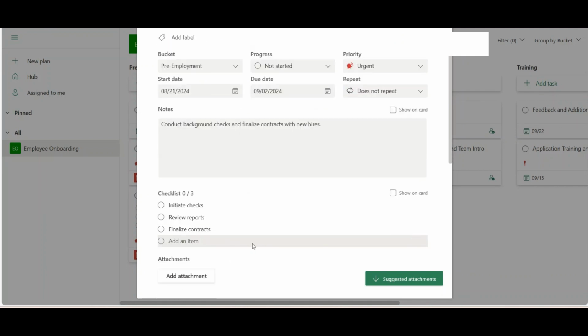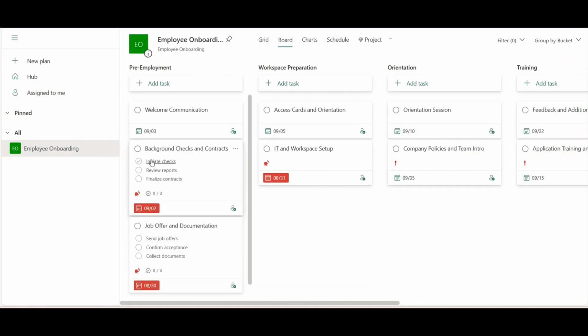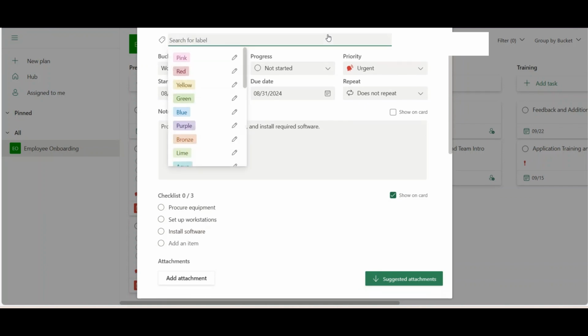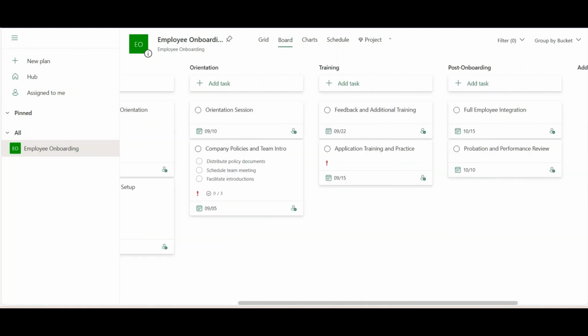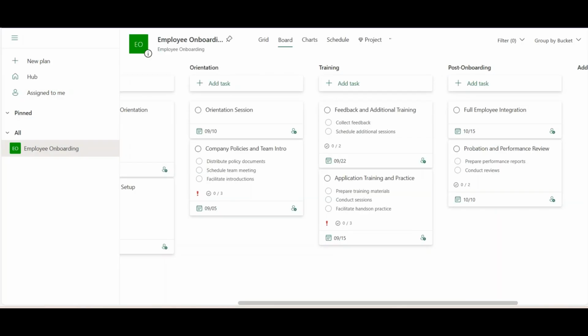You can include multiple checklists and decide whether to display them on the board page by tick marking show on cards. To save time, let's move quickly and similarly add checklists for other tasks in each bucket. Examples include procure equipment, install software, issue access cards, distribute policy documents, prepare training materials, and prepare performance reports, among others.